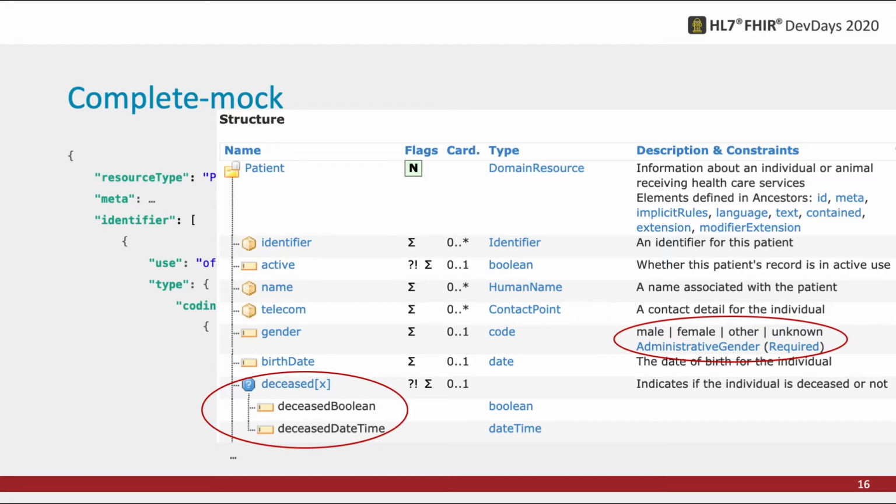An interesting aspect of this is the choice types. So a choice type in FHIR is denoted with this open bracket x close bracket. And so here we have a deceased Boolean or deceased date time, and a given instance can contain one or the other, but not both.